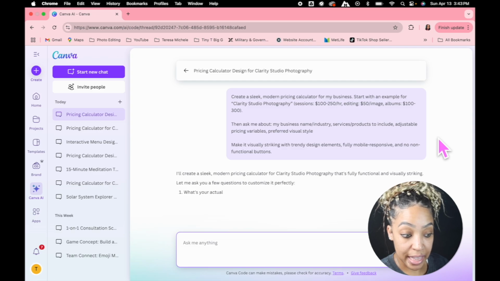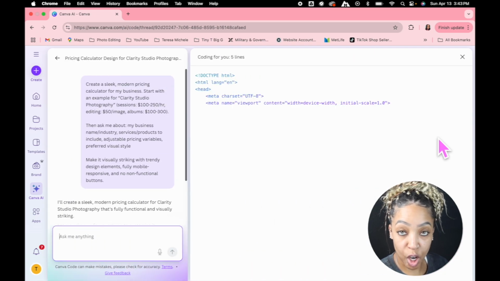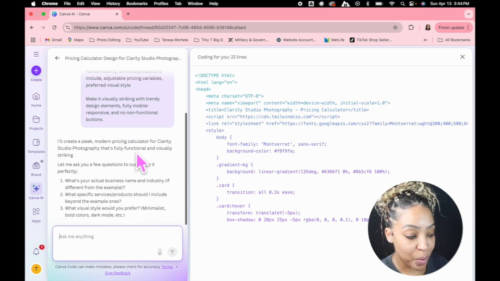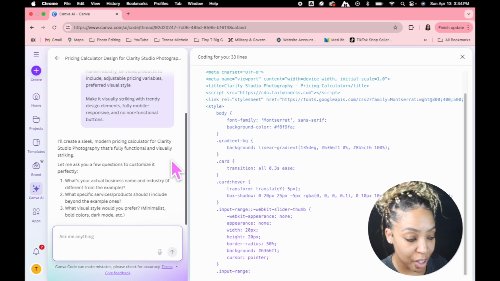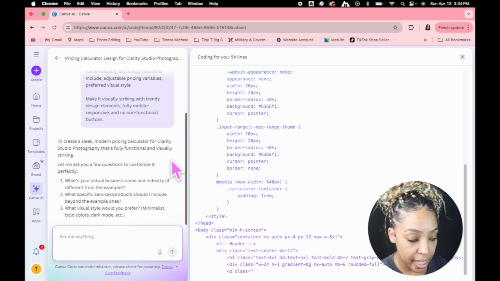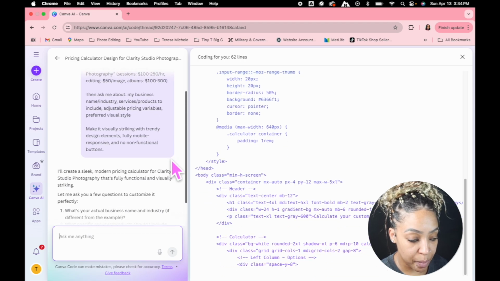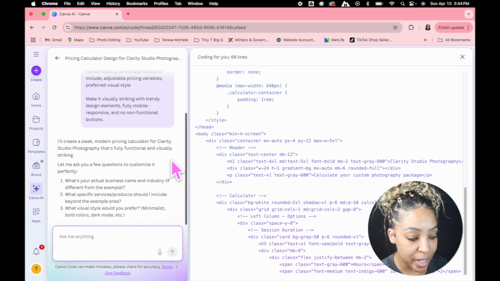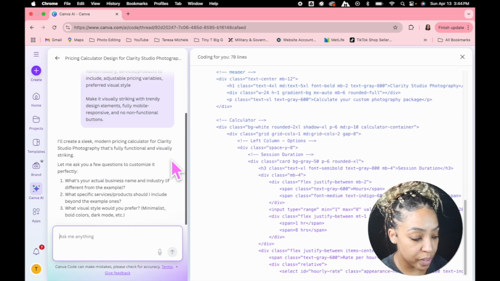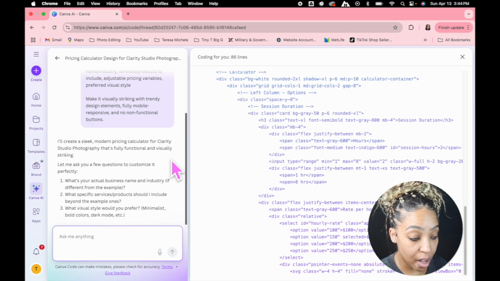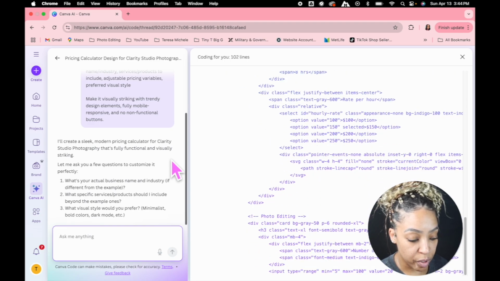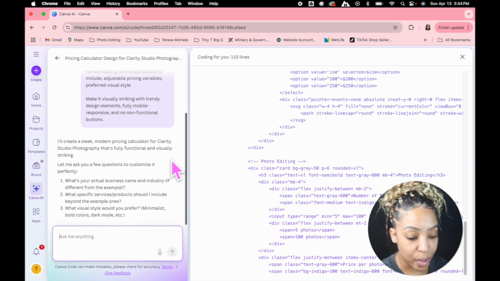All right, so now it's thinking and it is about to start coding. Right now you can see that it is asking us some questions. It says, I'll create a sleek, modern pricing calculator for Clarity Studio Photography that's fully functional and visually striking. Let me ask you a few questions to customize it perfectly. What's your actual business name and industry if different from the example? What specific services / products should I include beyond the example ones? And third, what visual style would you prefer? Minimalistic, bold colors, dark mode, etc.